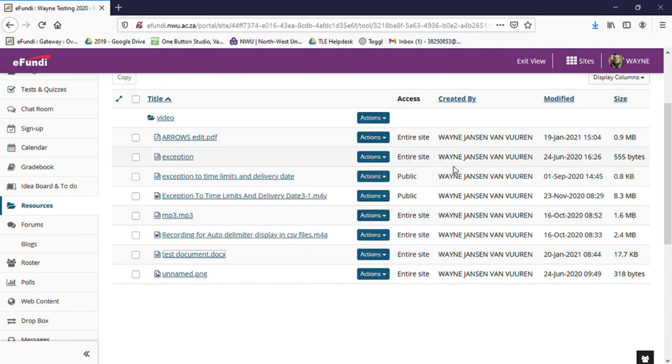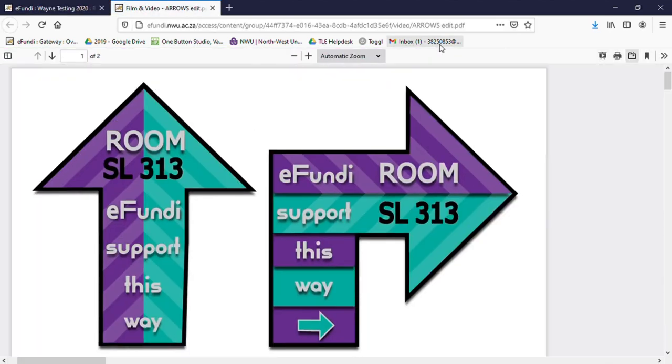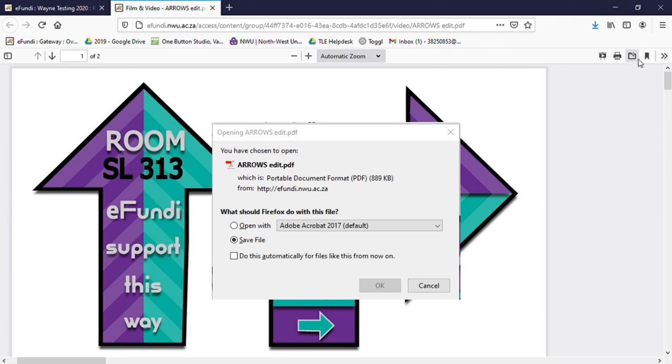If we wish to download the PDF file, click on the title link. The PDF will open in a new browser tab. At the top right, you will see a button to download the PDF.